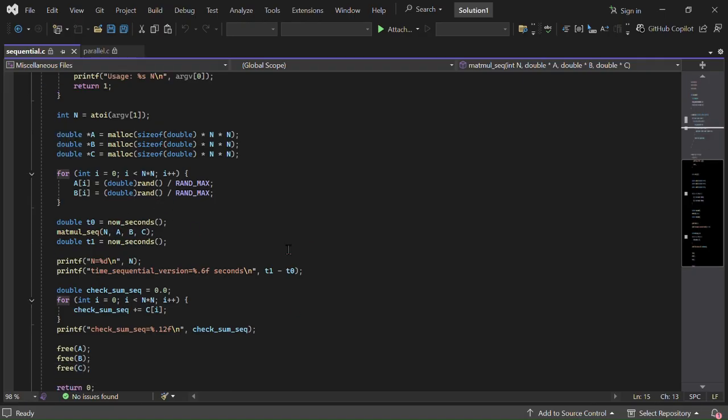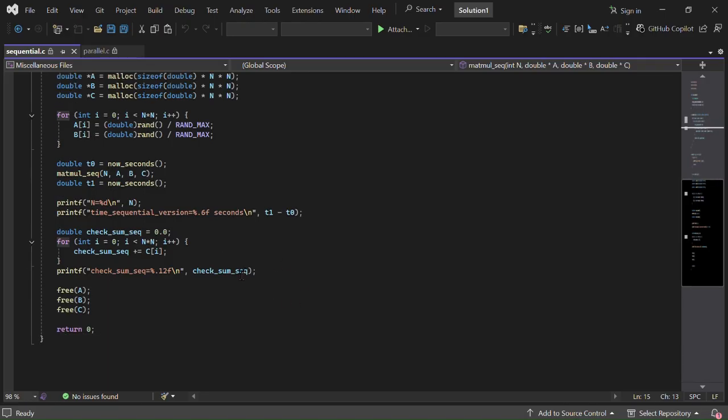Then we got the timing sequential here. So I record the time before and after the multiplication to measure performance. Then it's just the print result. It prints the total execution time. And then here, free A, free B, free C, it's just to avoid memory leaks.